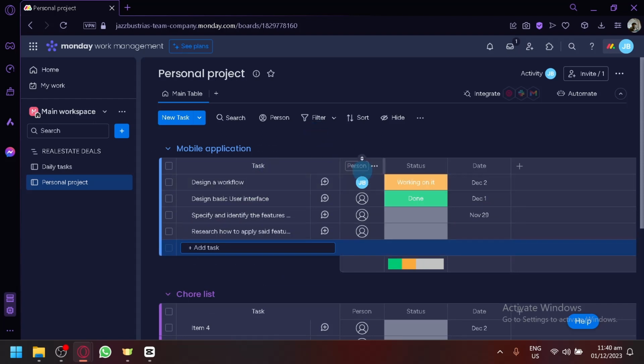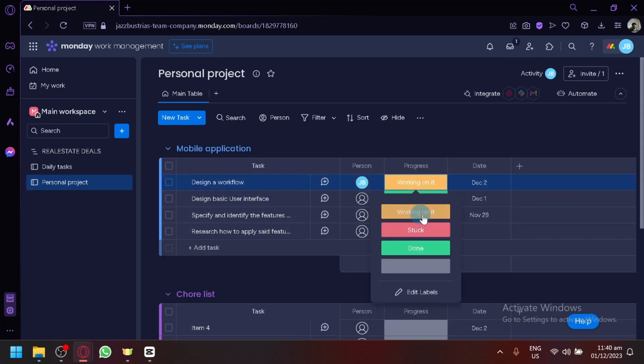Now there's such a thing as persons over here, but this is more useful if you're doing a group collaboration or team project. But there's also something called status. You could call it status, or you could say progress. And then you could have multiple progress options over here. The defaults are working on it, stuck, done, or nothing.